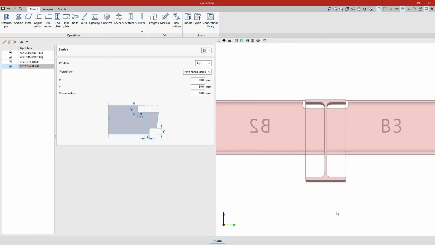From here, we must add the rest of the operations required for completing the model of the connection before being able to perform its analysis.